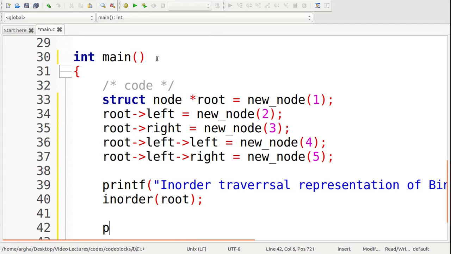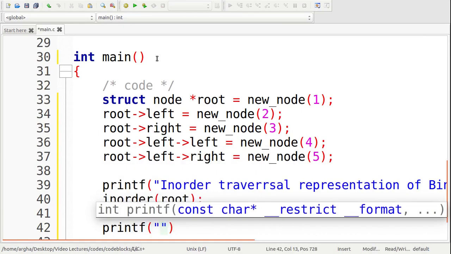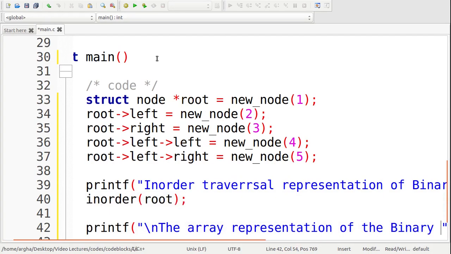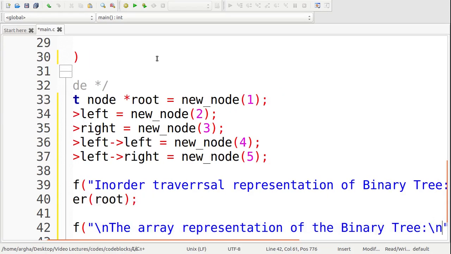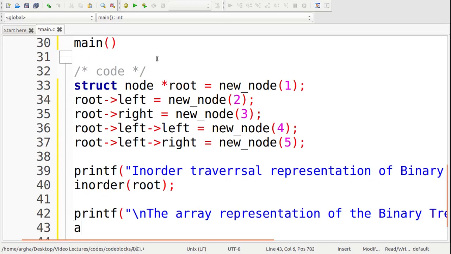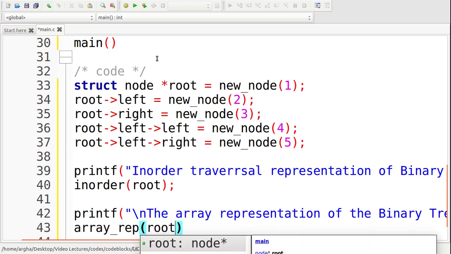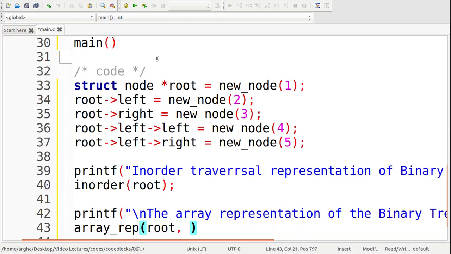First let me print out a message that says the array representation of the binary tree, and then a new line. Here I will use a function, let's call it array wrap, and I'll pass two arguments. The first one is the root of the binary tree, and lastly the index position from which the array starts. So I'll pass 0 here.